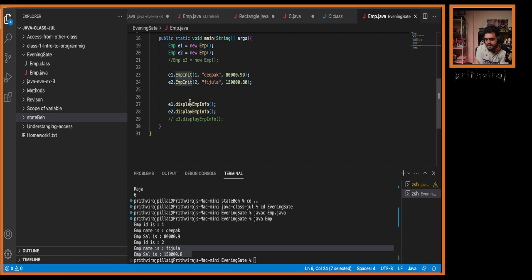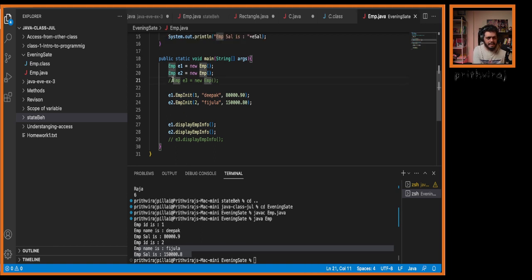Let us see what that drawback is. Now, say I create an employee 3 object. When I create this employee 3 object, somehow I got distracted and I forgot to initialize this. But I'm displaying the information. Now let us see what will happen.